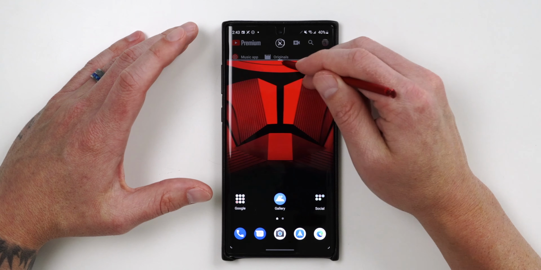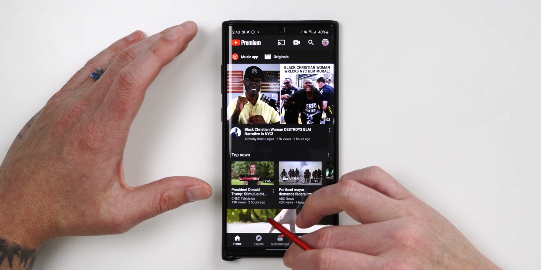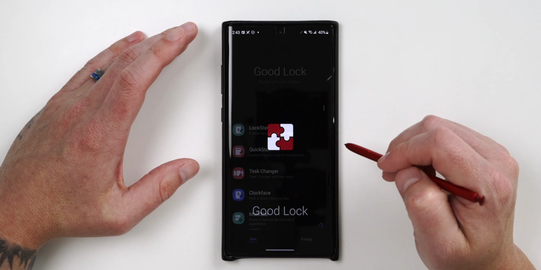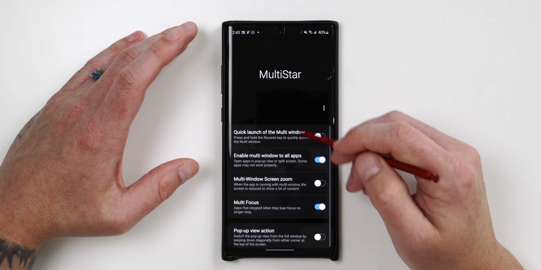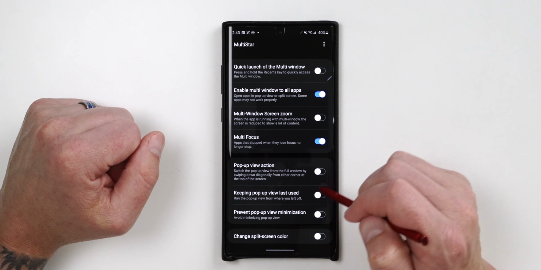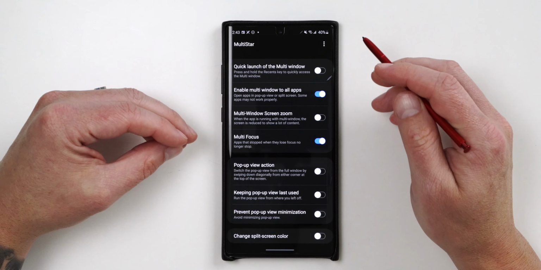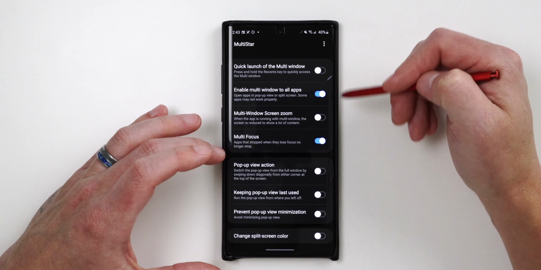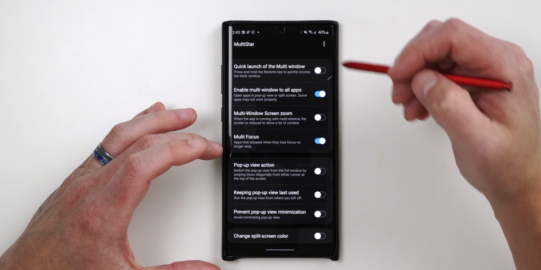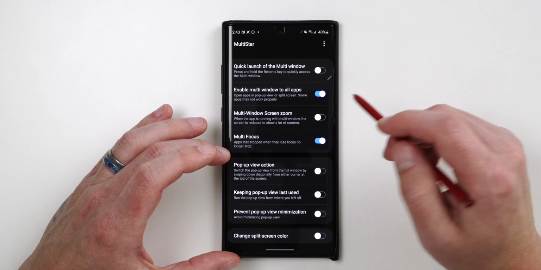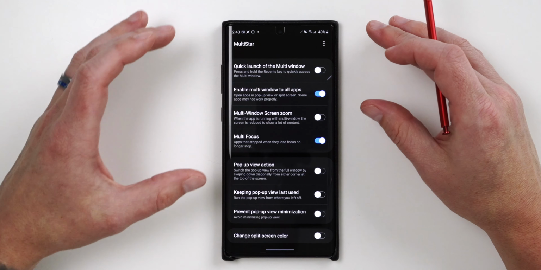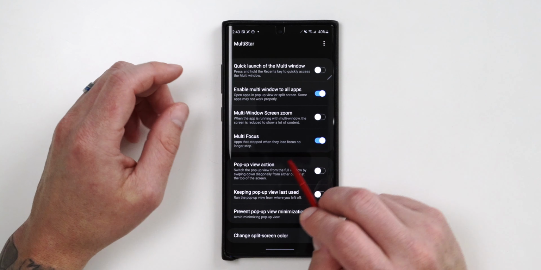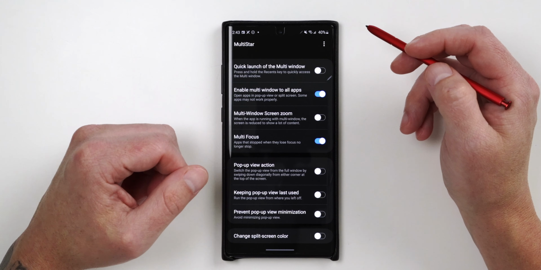So let me go into Goodlock again and go under multi-star. And what's new here for Note 10 devices is multi-focus. And multi-focus is going to allow you to run two apps in split screen. And if you're using, say, Instagram on the bottom and YouTube is on the top and you're watching a video on YouTube, it's gonna make sure that if you're using Instagram, YouTube doesn't time out, shut down, and stop working. You can continue watching your video while you use the app on the bottom. So make sure that you enable that if you're running One UI 2.1.